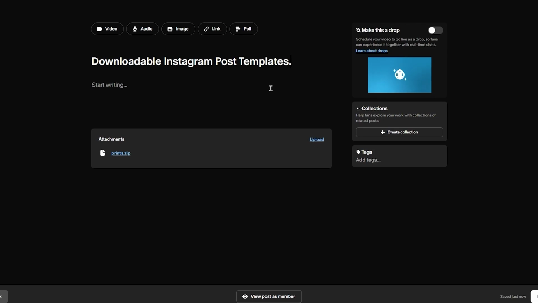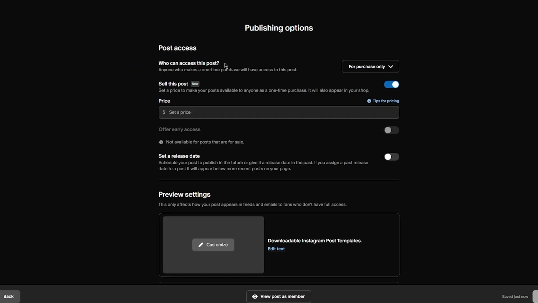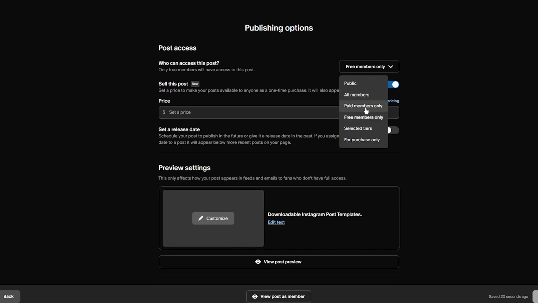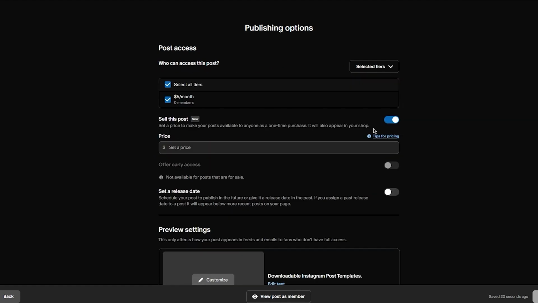Then you're going to set the access permissions. Okay, that's one of the most important things because when you click on next, this is where you get the access permission. So public, all members, paid members only, free members only, selected tiers for purchase only. It depends on whatever you want your product to be obviously. Okay, so let's say I'm going to go with free members only, or let's say paid members only. You can even go with selected tiers. Now I'm going to go with, let's say, paid members only.